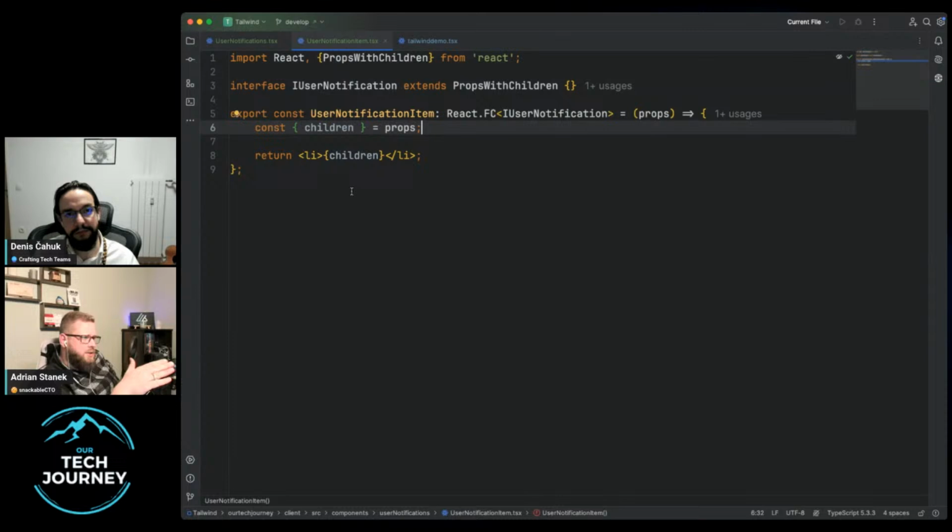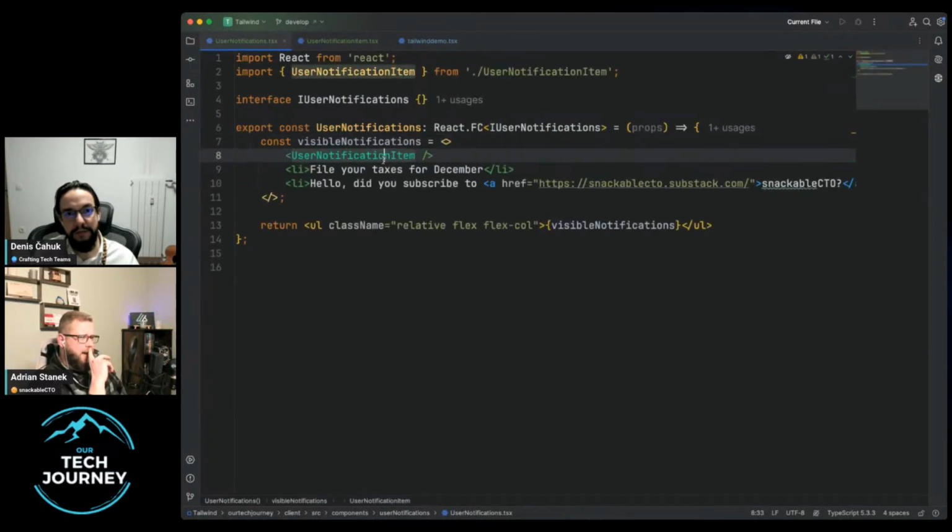So we have that. You need to refactor that now in the user notifications to add the children again.